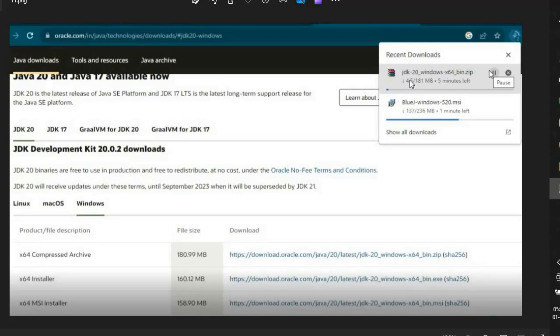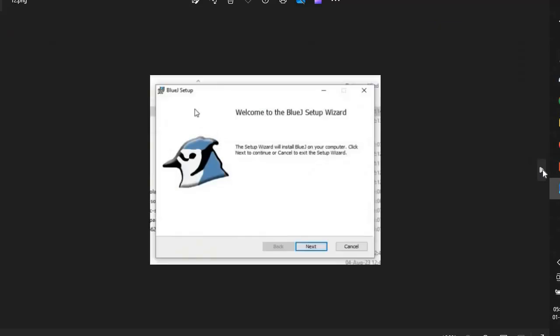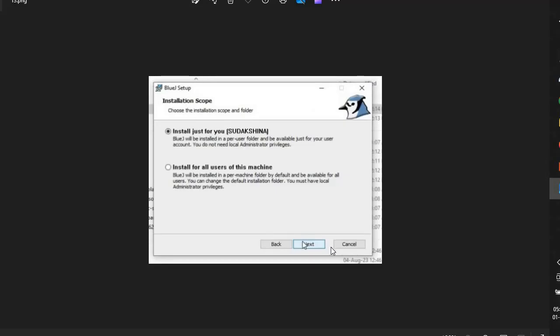It's a compressed file. Now, after the download ends, click on this exe, bluej.windows 52.msi. This will open the BlueJ software window for installation. It looks something like this. A small window opens: Welcome to BlueJ setup wizard. Click on the next button. Another window will open, this one. Here also click on the next button.